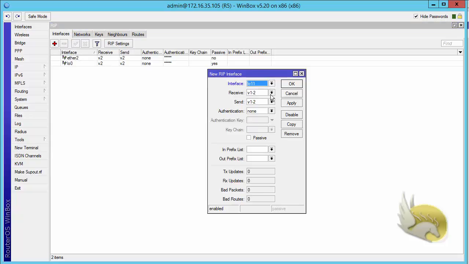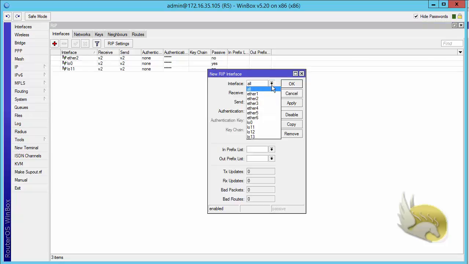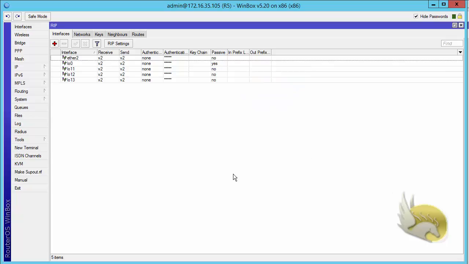Select loopback 11 version 2, select loopback 12 version 2, and select loopback 13. So this is version 2. As you can see, my configuration on RIP on router 5 side is done.